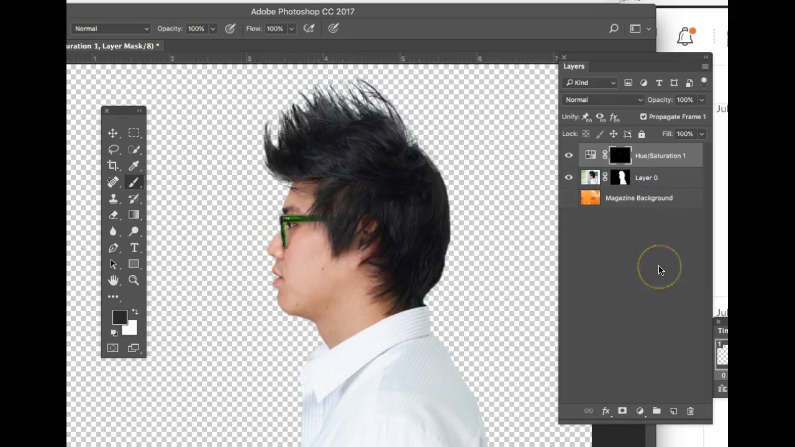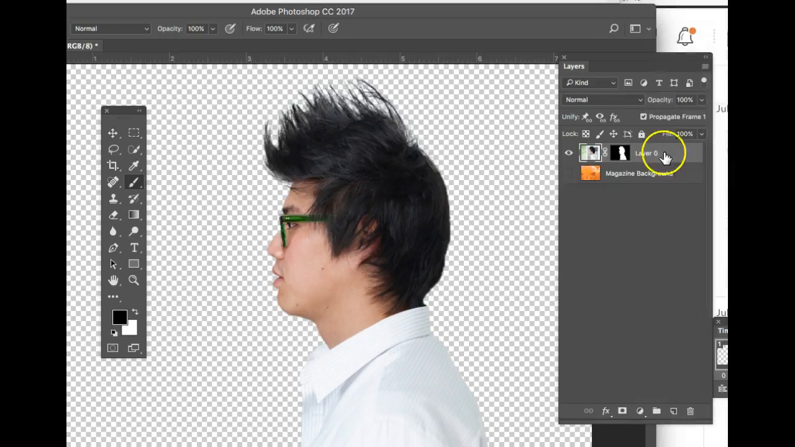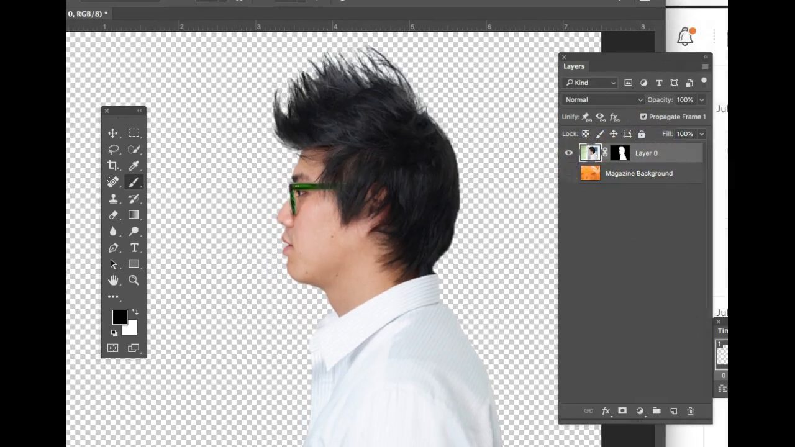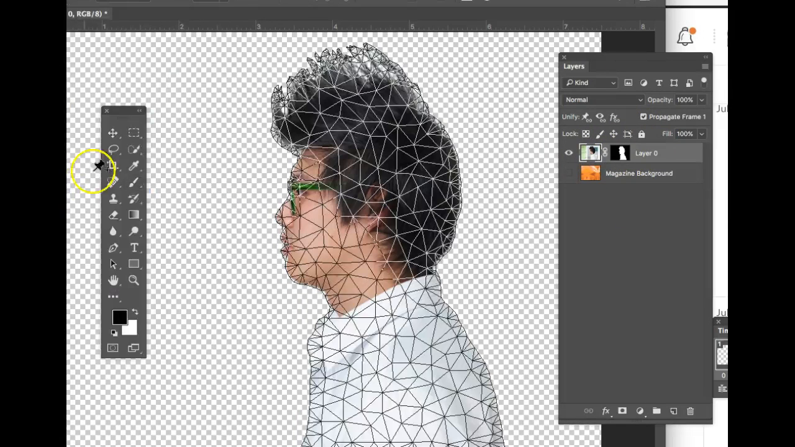So what I'm going to do to rectify that is select that layer right there, right click, and say merge down. Now that layer is part of the model layer. At this point, I can go to puppet warp. So I'm going to go to Image, then Edit, Puppet Warp. Okay, and I'm going to start laying my pins for the puppet warp.